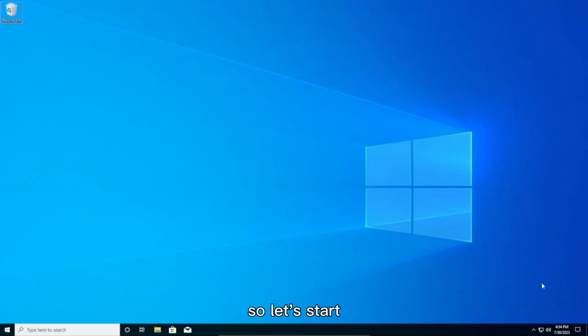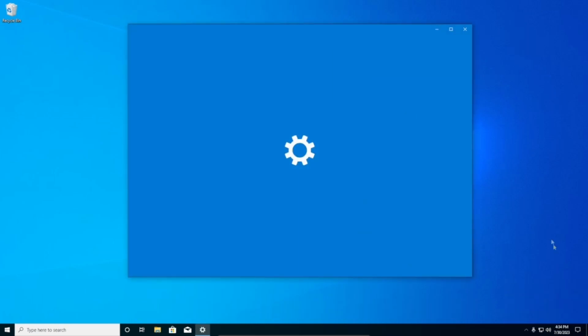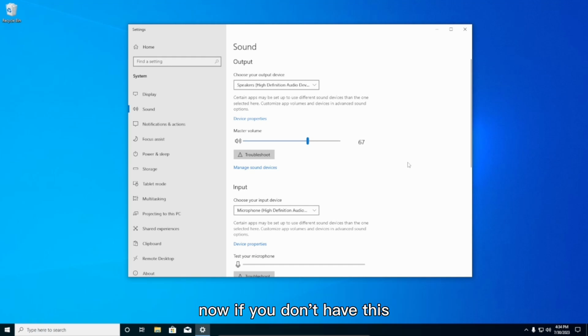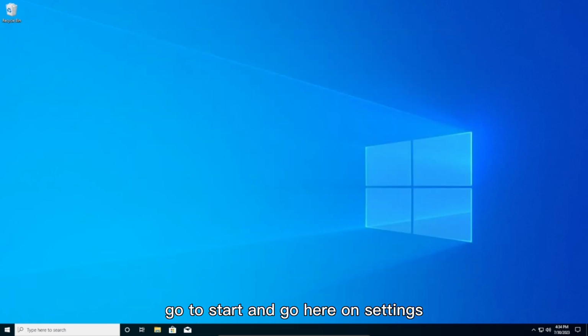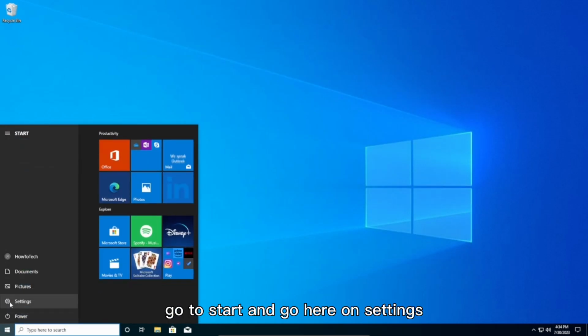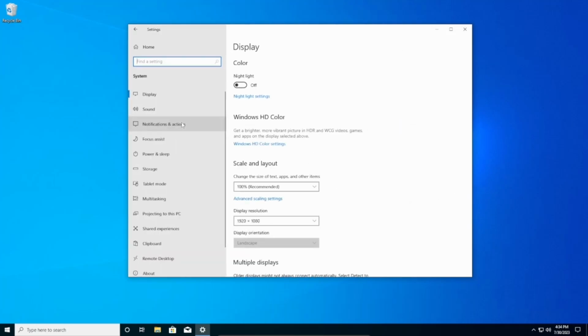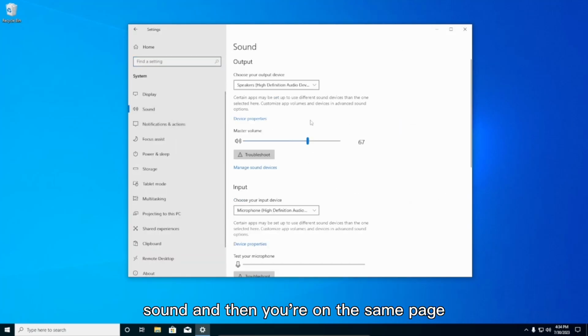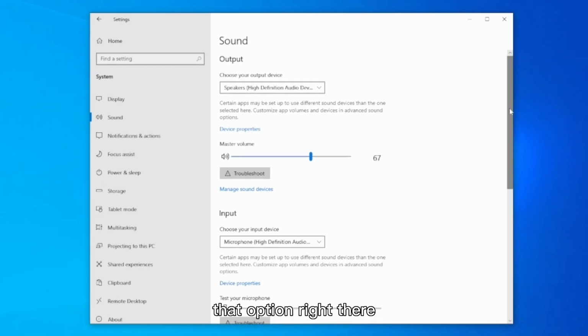So let's start. You have to go to the speakers icon, right click on it and go to open sound settings. Now if you don't have this here, I'm gonna show you another method. You go to start and go here on settings and then go to system, sound, and then you're on the same page. I'm just showing if you don't have that option right there.